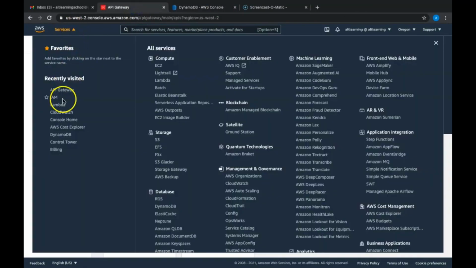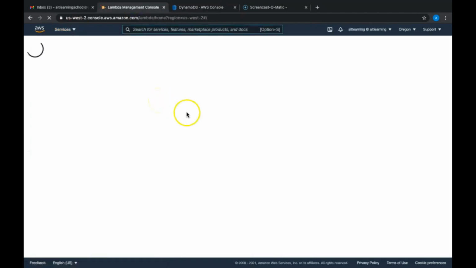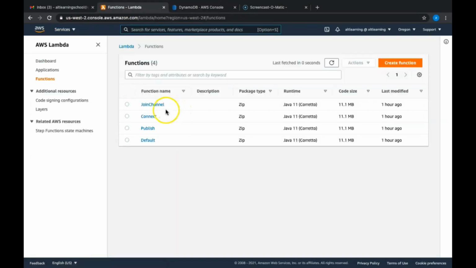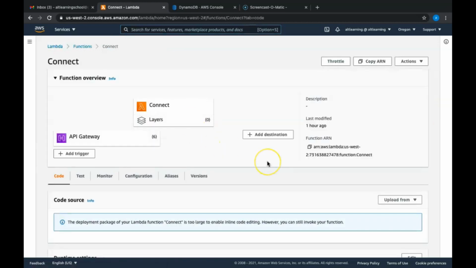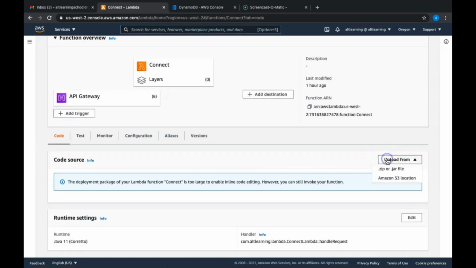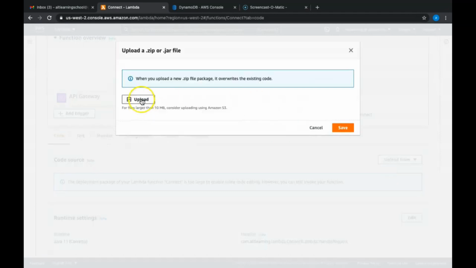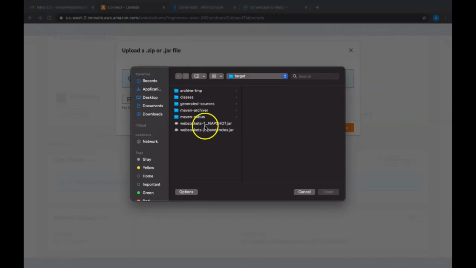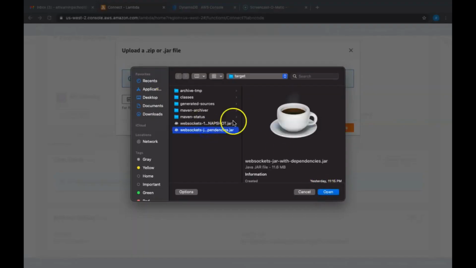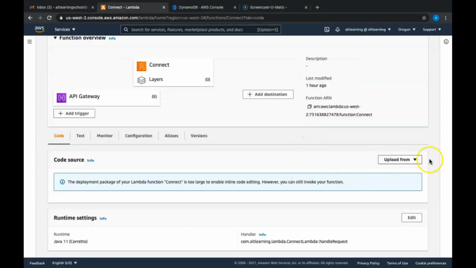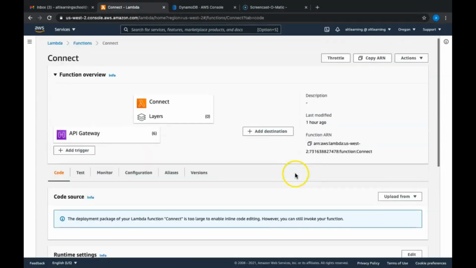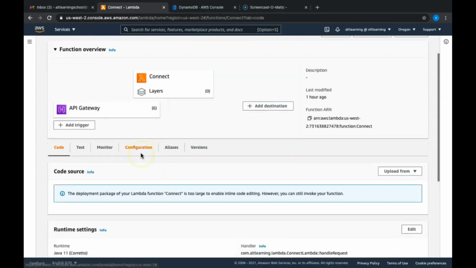Okay, let's go to lambdas. As you can see, I have these 4 lambdas here. Let's look into one of them. What you can do is just say upload, and then you would point to this jar, and then you just click upload here, or open in this case. That would upload your code, and then it would build this connect lambda here.